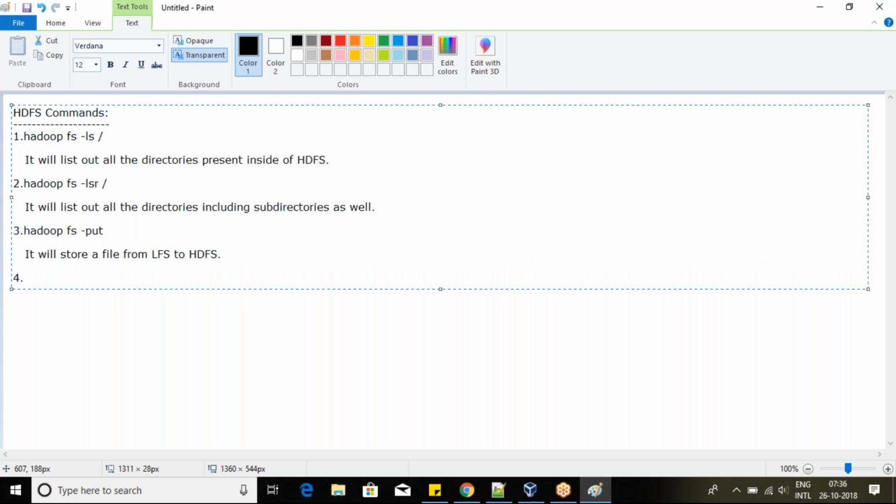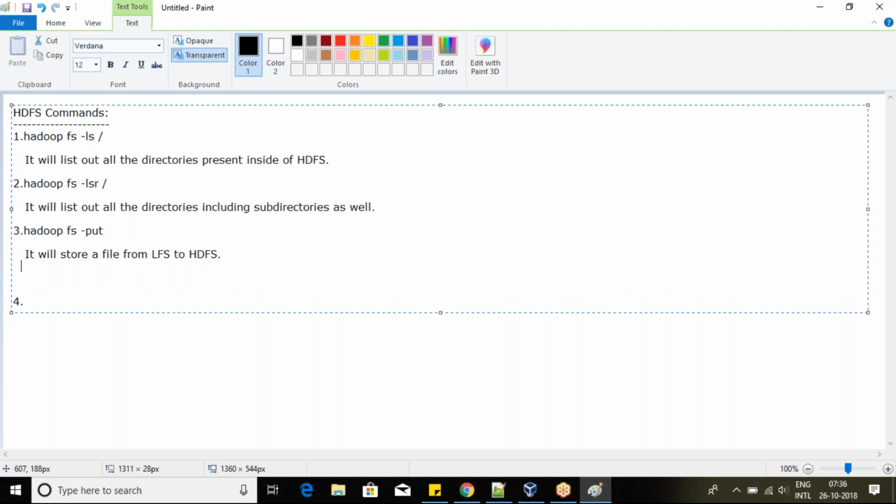Yesterday we executed it like this: Hadoop fs -put, and we had created a file by using the gedit command. That is /home/hadoop/apache/second_file.txt. In which directory do you want to store it? Let's assume Vishnu.